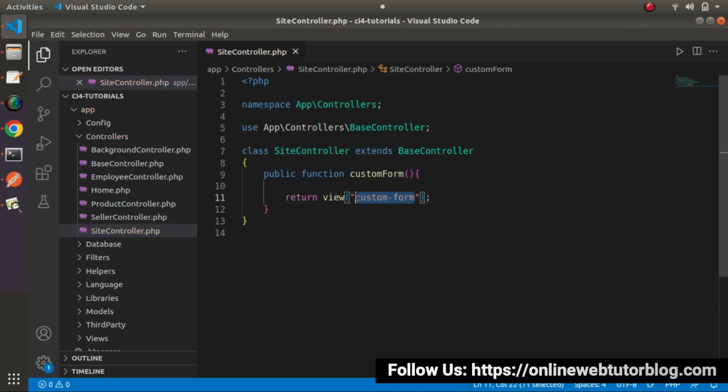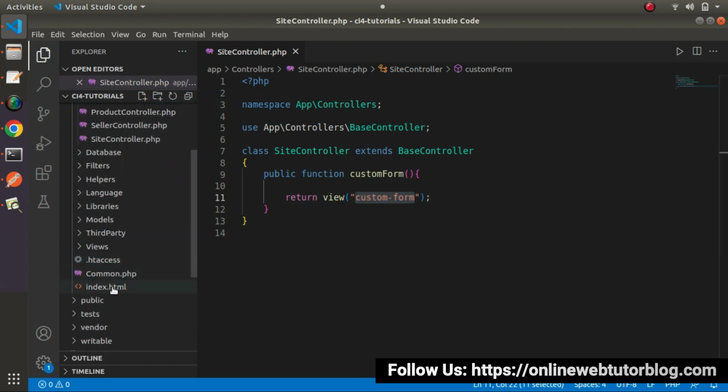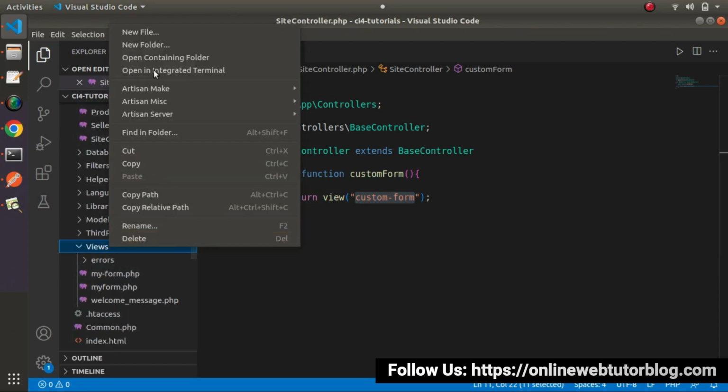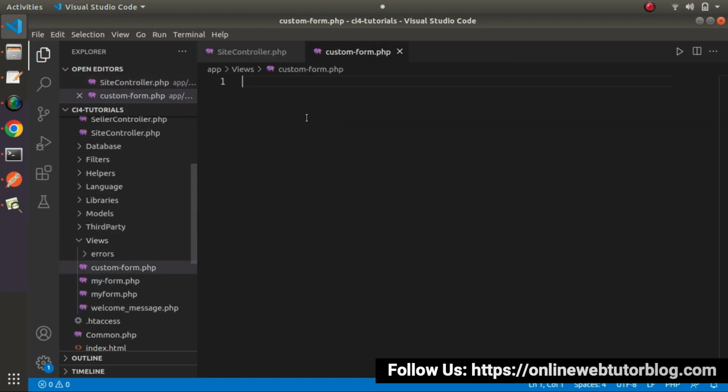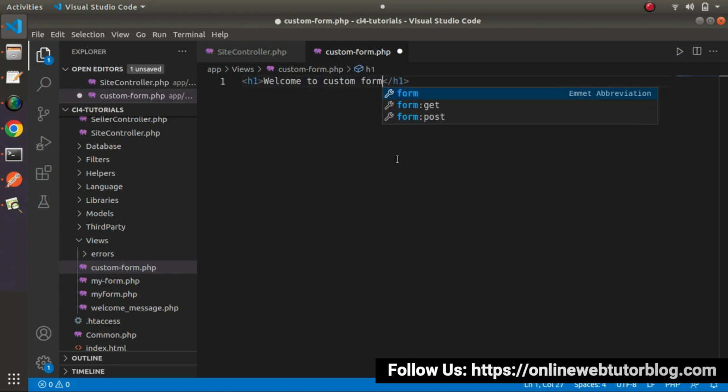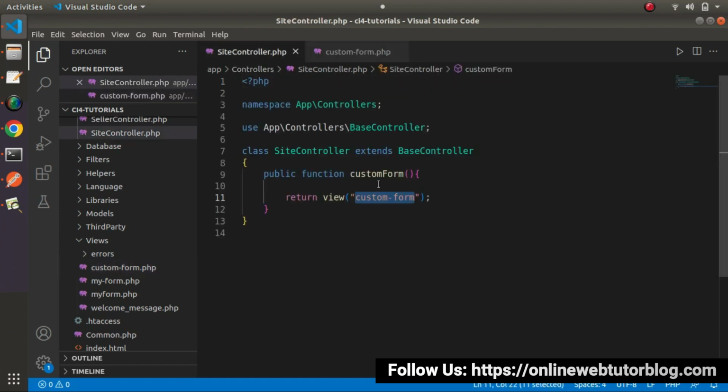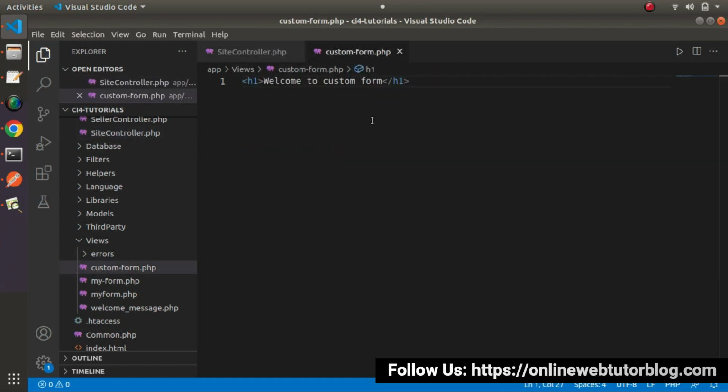Next we need to create a view file, so I will copy that name, go inside the app views folder, and create a PHP file, that is custom-form.php. Now inside this view file, let's write a message: welcome to custom form. This is our view file.